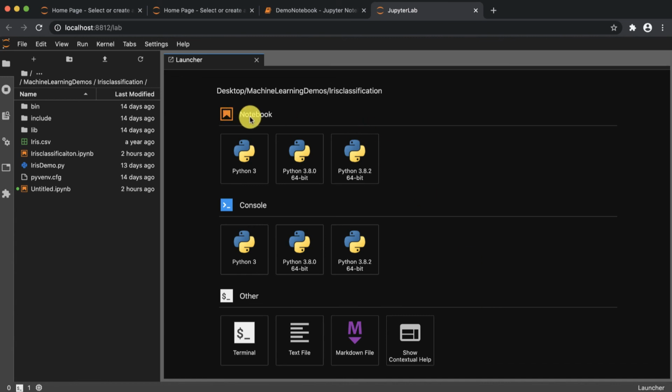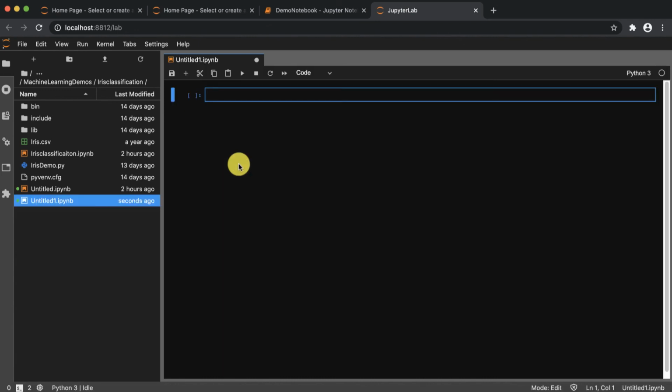Here you can see it divides your dashboard into three different categories. One is notebook, another one is the console. Suppose you directly want to open the terminal, you can go over here, and markdown files. It is categorized, and it is very easy to find the particular environment for your work. Suppose I want to create a notebook, then I just need to click on my interpreter, or you can say the kernel, and it will create the notebook for me.